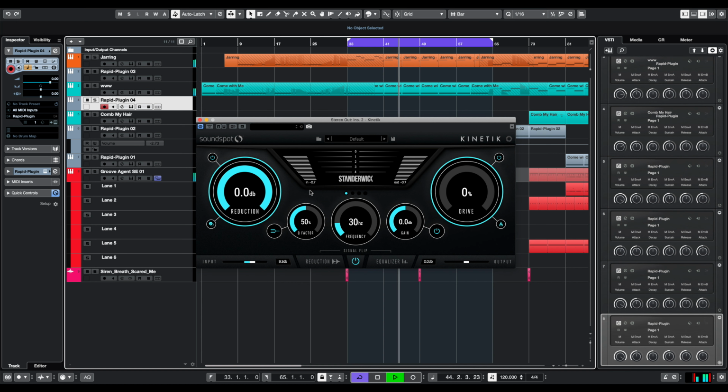So I'm going to use the transient preservation mode here, and I'm going to drive the reduction to quite heavy so you can hear exactly what's happening. At the moment we're squashing those transients and destroying them, and if you click here you can see the reduction that we are applying. So you can switch between the transient and the reduction mode here. So I'm going to aim for -3 for now, which is about there.